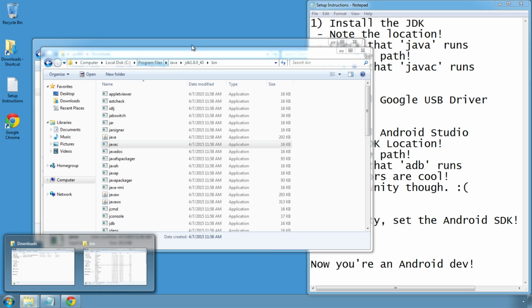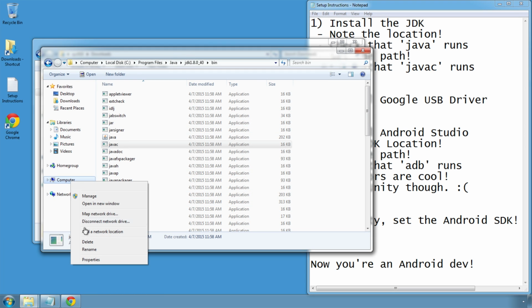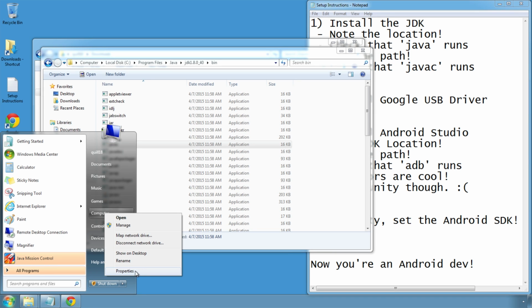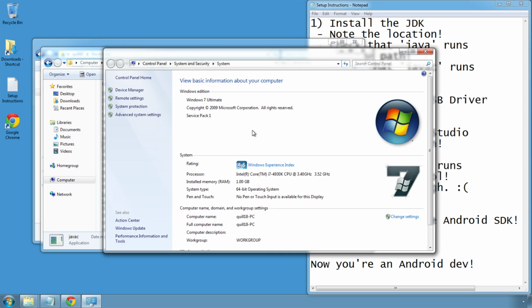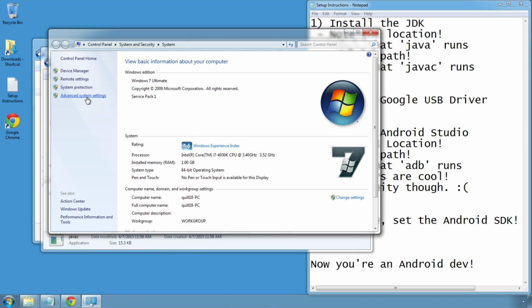If you have an Explorer window open like this, on the computer over here, you can right-click on it and just choose Properties, or from your Start menu, you can right-click on Computer. Again, just choose Properties, and that's going to be perfectly fine. In the window that comes up, you're going to look for something called Advanced System Settings.